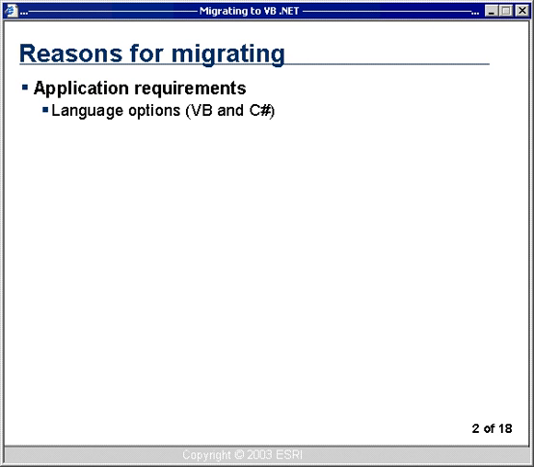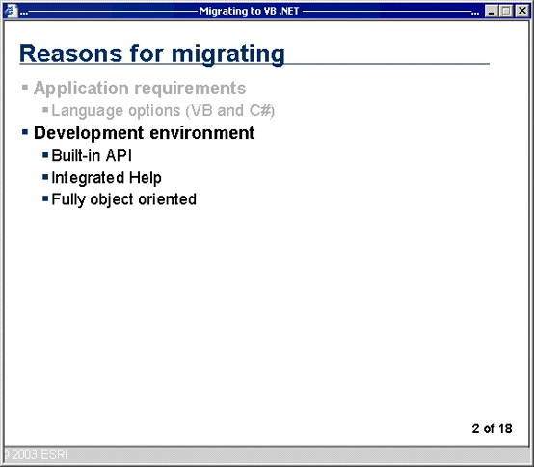Well, let's look at some of these reasons that I've alluded to. Application requirements, whether they are related to technology, cost, or even language options, are always a major factor. You and other developers may find that you no longer need to use the Windows API because the built-in class library provides much of that same functionality. The integrated help is readily available, and unlike Visual Basic 6, VB.net is fully object-oriented.